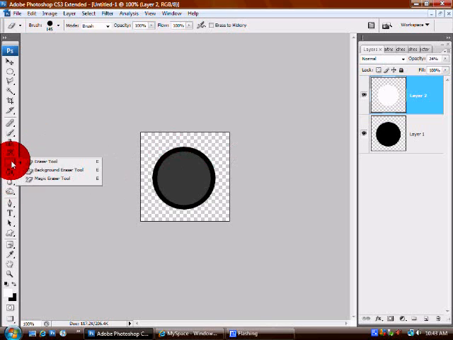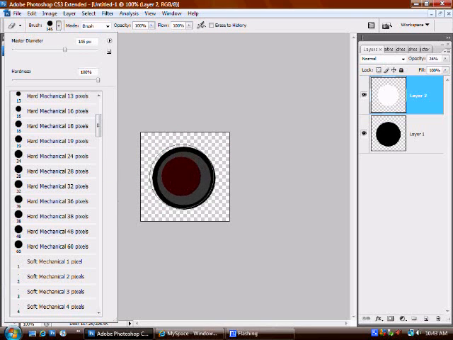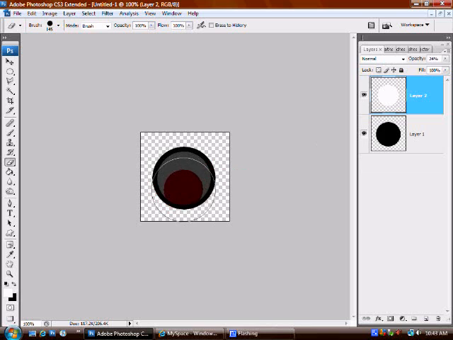Now you want to get your eraser tool and get a brush that's about the size of the circle that you made with your elliptical marquee tool, and then just about more than half you want to press delete.